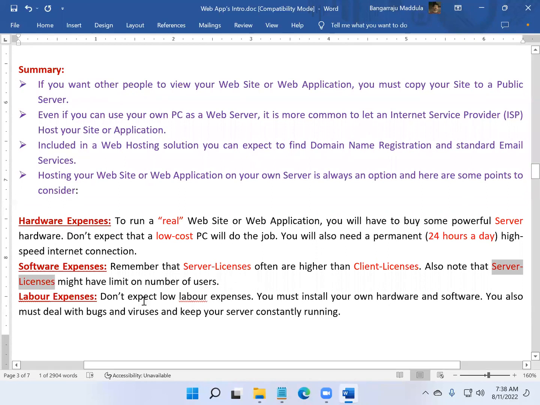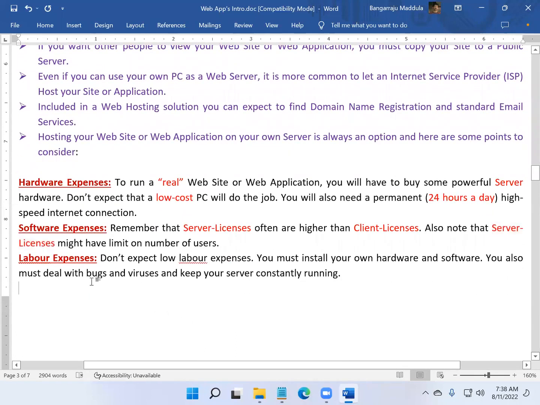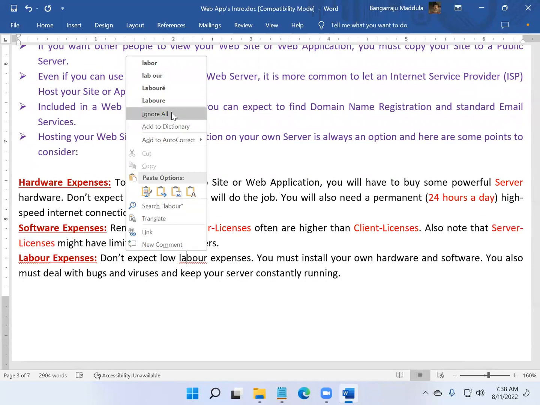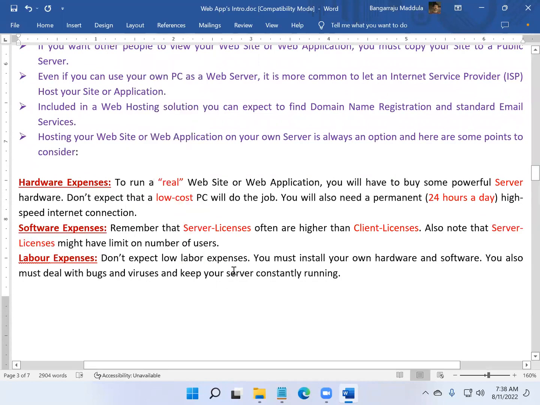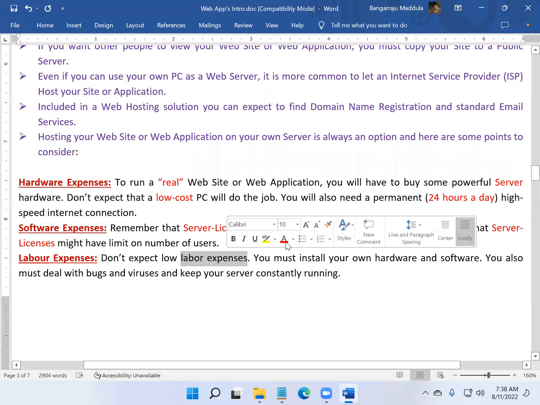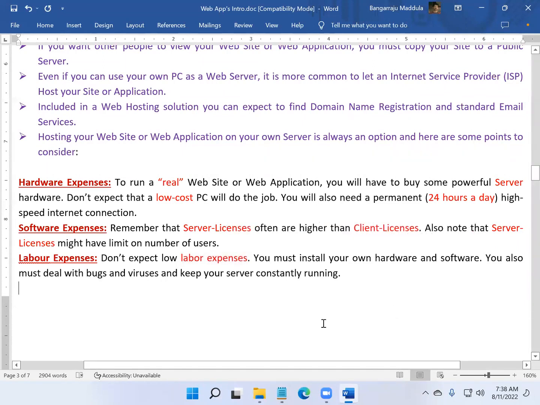Might have a limit on the number of users. Next, labor expenses. Don't expect low labor expenses. You must install your own hardware and software. You also must deal with bugs and viruses and keep your server constantly running. What is that? You have a server. Who maintains it now? Do you require maintenance for the server or not? Continuous monitoring.